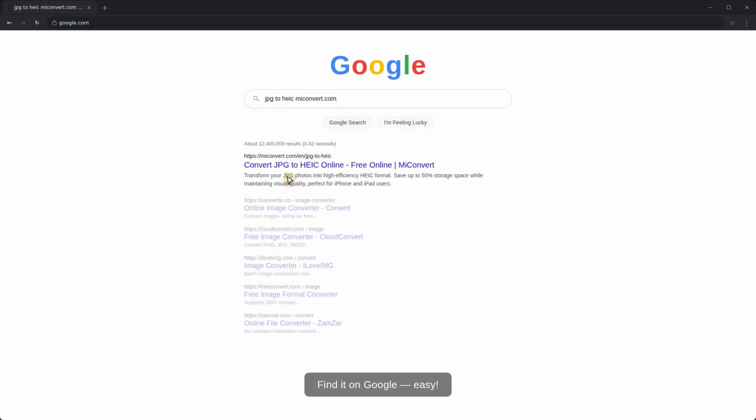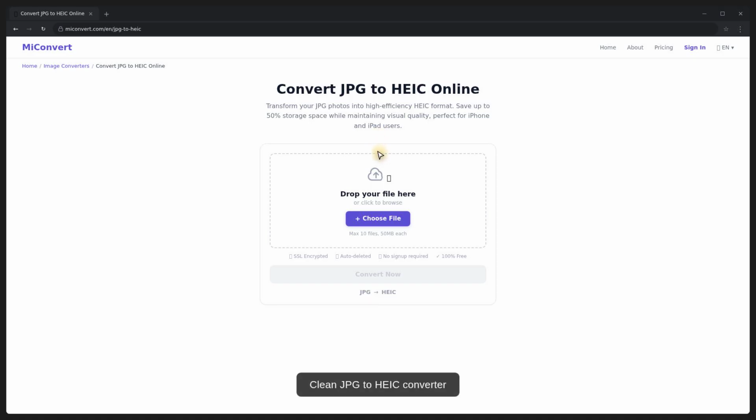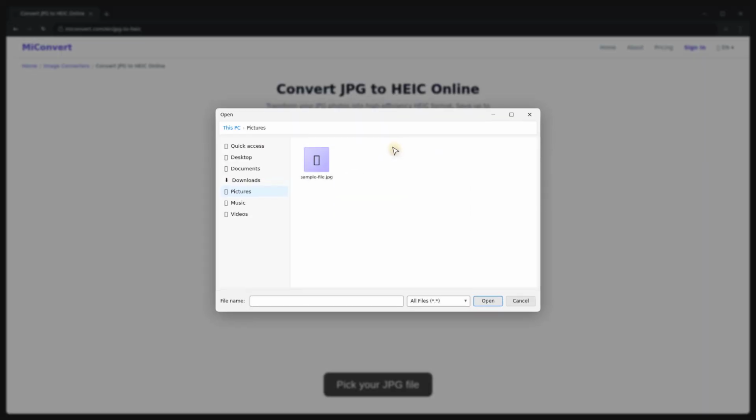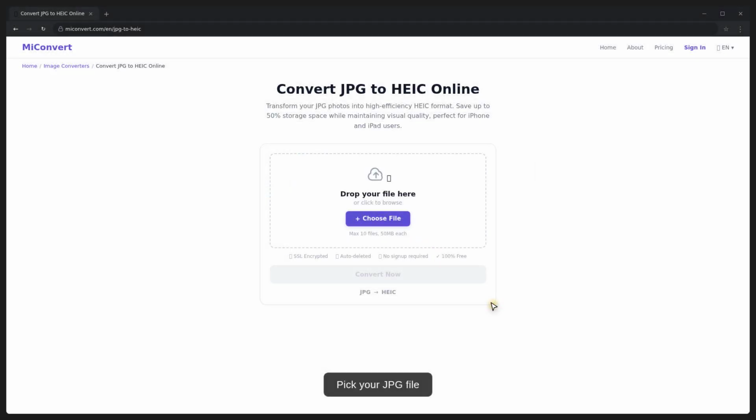Click on it. Alright, we're on the JPG to HEIC converter now. Love how clean this looks. No ads, no nonsense. Let's upload our file. Click Choose File here. Browse to where your JPG file is, click on it, and hit Open. That's all you need to do.